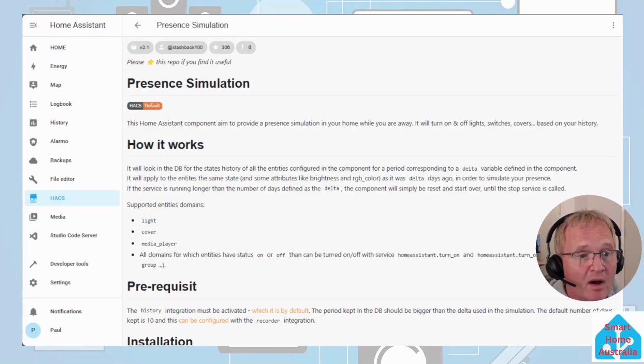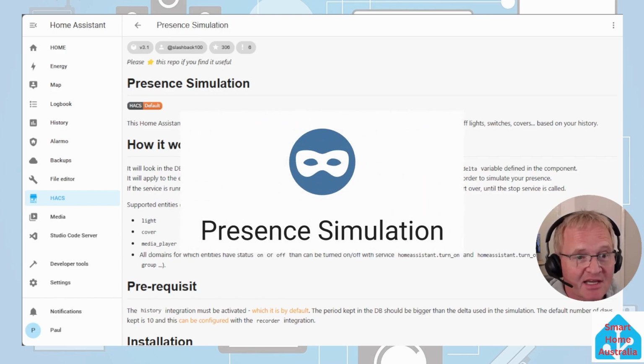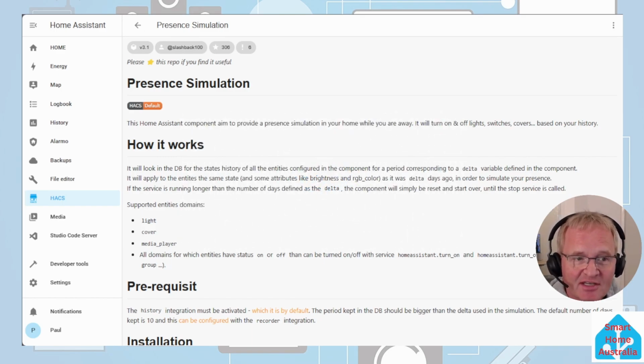Now, Alarmo might provide you with the mechanism to monitor your sensors and take actions based on the sensors, but it is retrospective actions. Even better is when you use it in conjunction with a proactive security system, and that's where our next Hacs integration comes into effect. Present Simulation by Slashback 100 is an amazing Hacs integration that takes your history of your lights and even your media notifications and applies a delta to these based on your parameters.